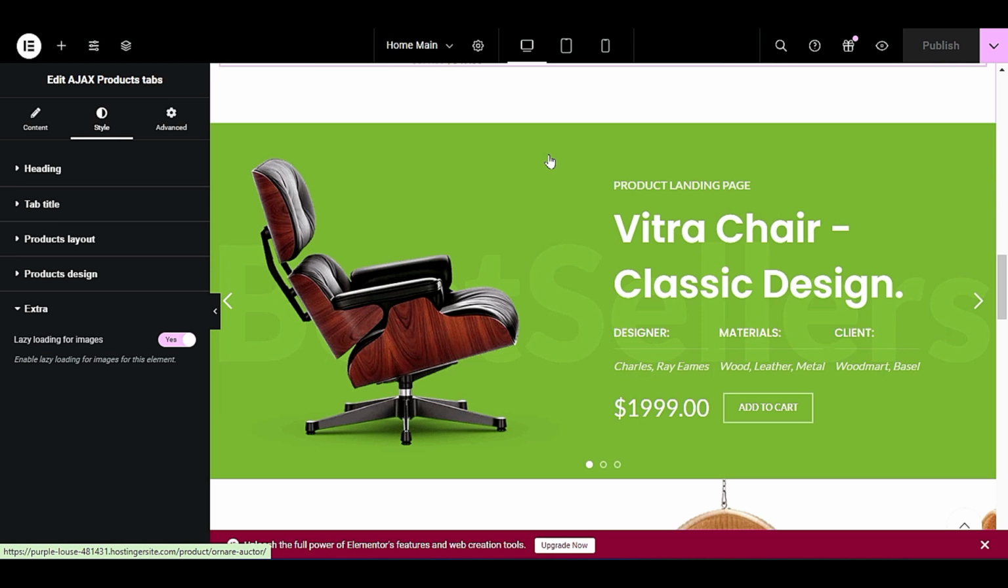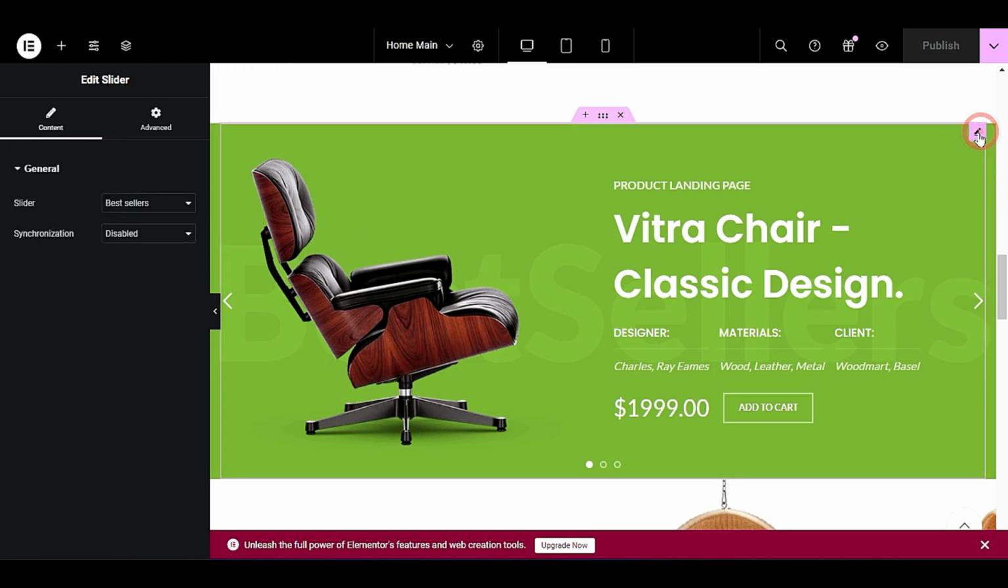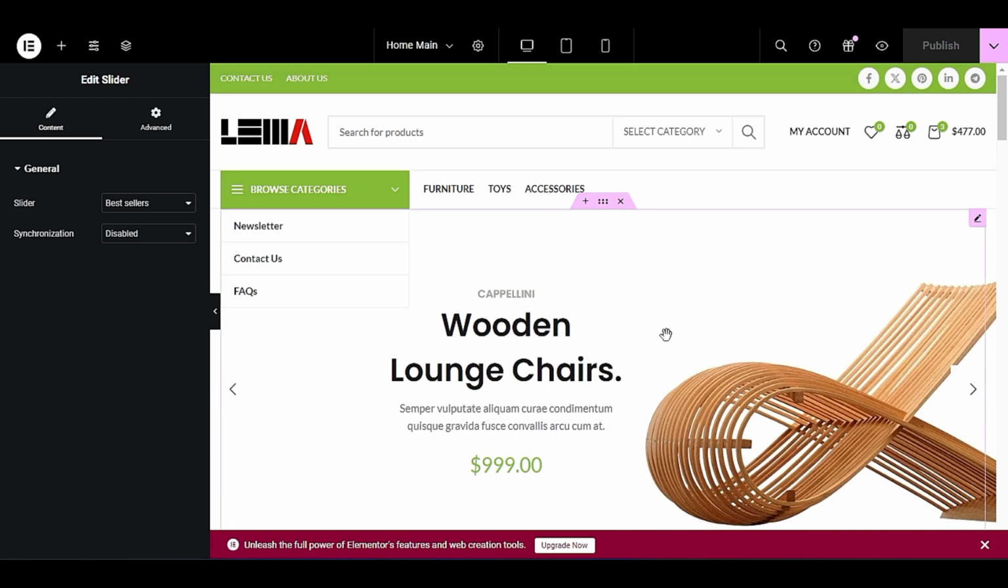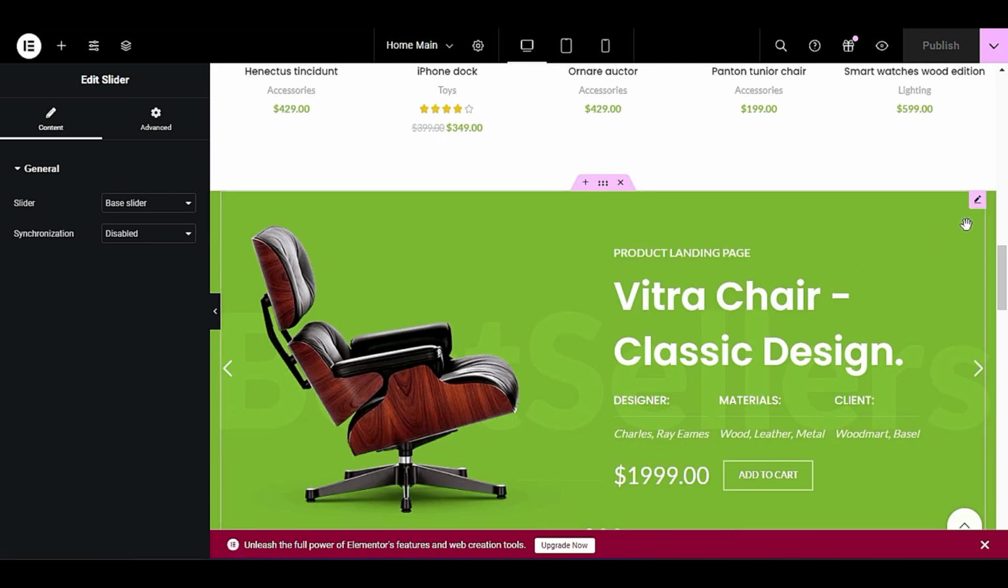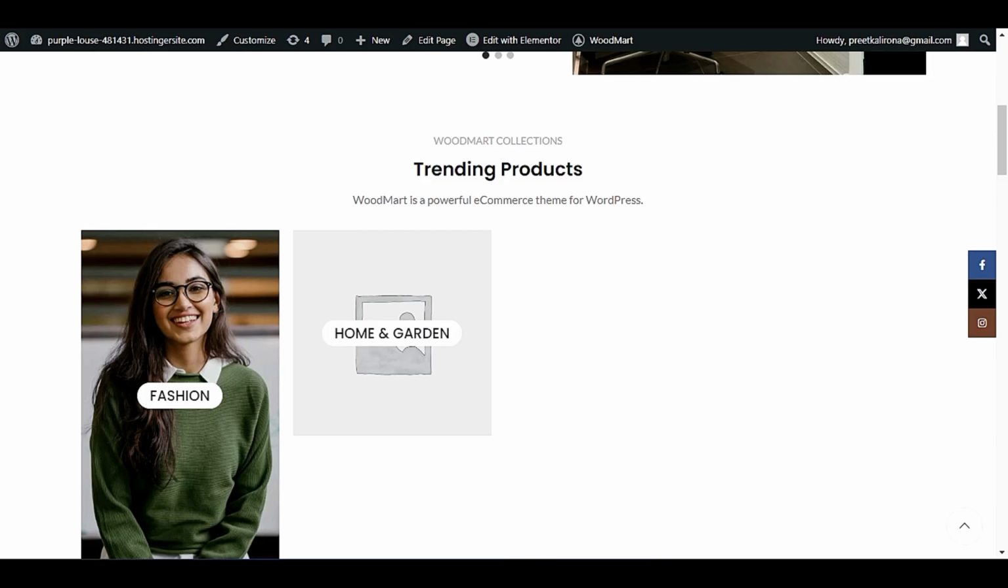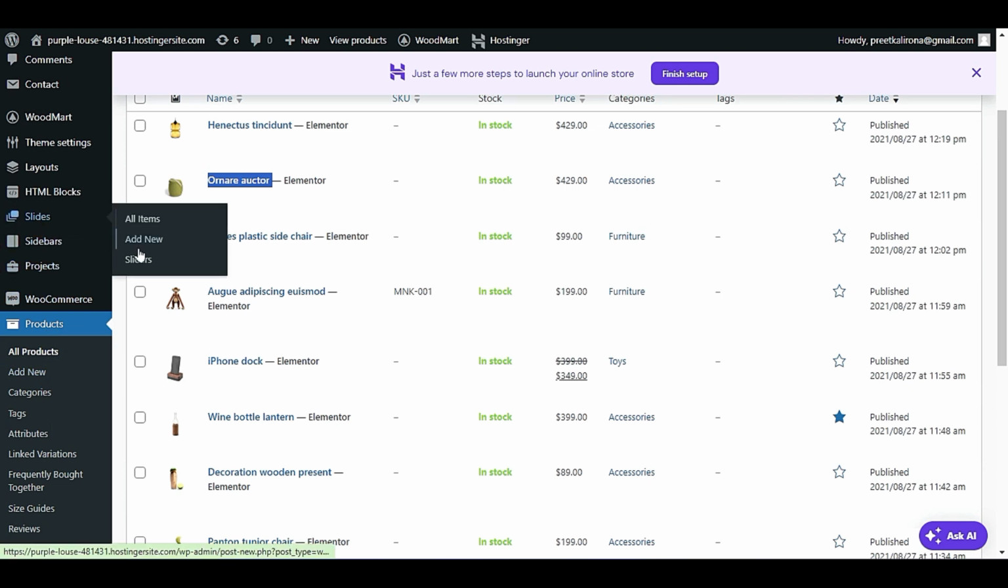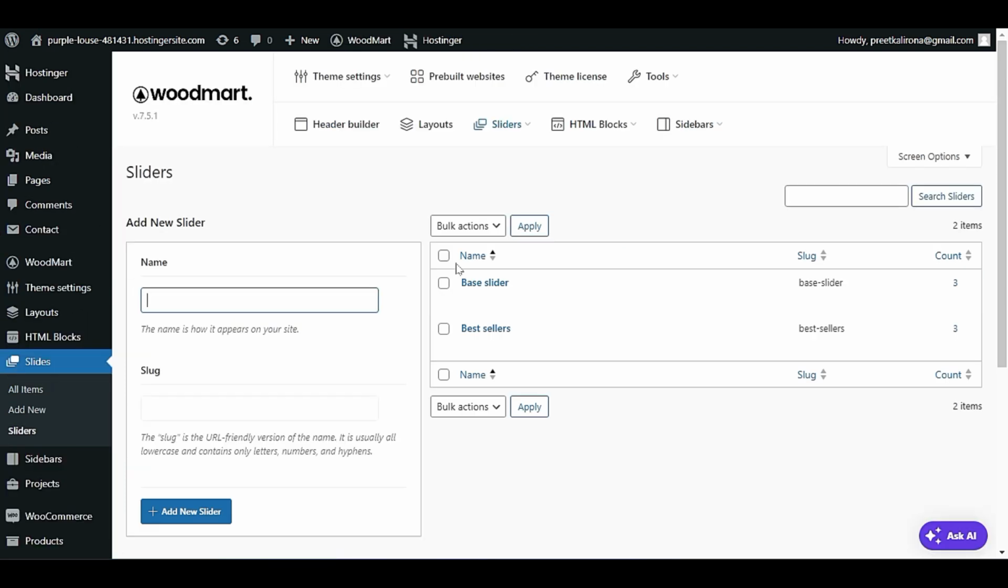Let's scroll down. We have this chair. Actually this is again a slider, same as this one. This was also a slider, but this was the base slider. I think this is a bestseller slider. Okay, let's go back to our WordPress, to sliders. Click on sliders and we have the bestseller slider here.